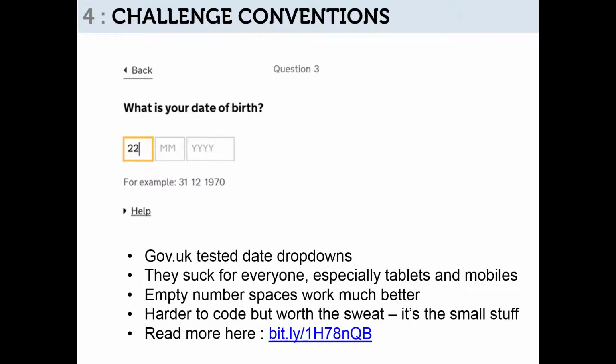And then the worst insult is the older you get, the more time on mobile you spend scrolling down to your date of birth, because it's always down the bloody bottom.